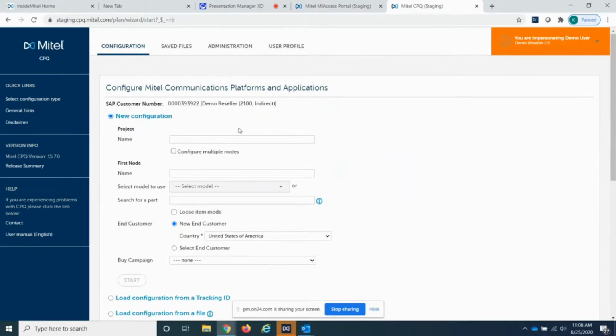So within the CPQ, this is where you can name your project. If you're working on a pretty good size MiVoice Business opportunity or anything, you can just give your project a name here. I'm going to use Jenny, of course. Again, if you configure a multi-location, maybe 3 to 4 sites or maybe more, we encourage you to check the configuration multi-node checkbox here. Again, if you're doing a multi-site configuration, you can always name your headquarters sites. You can give it like Jenny headquarters here.